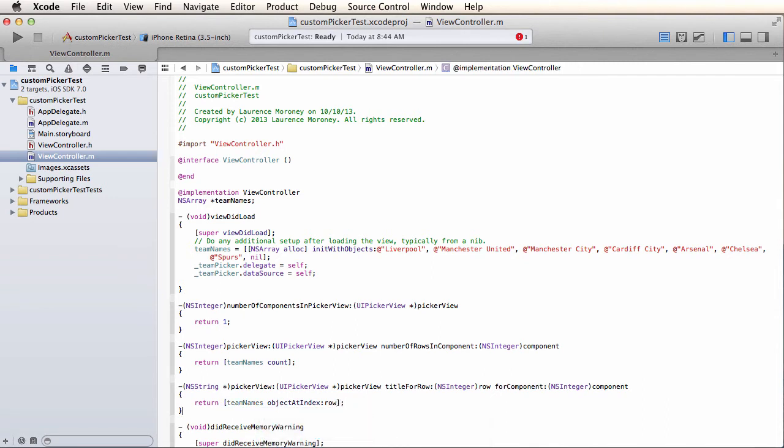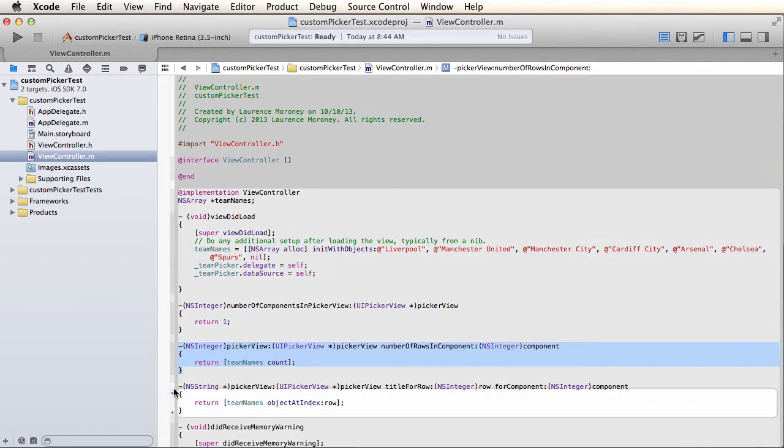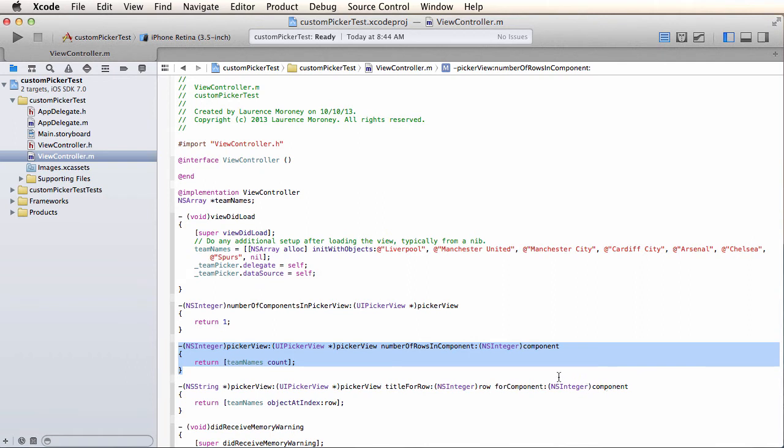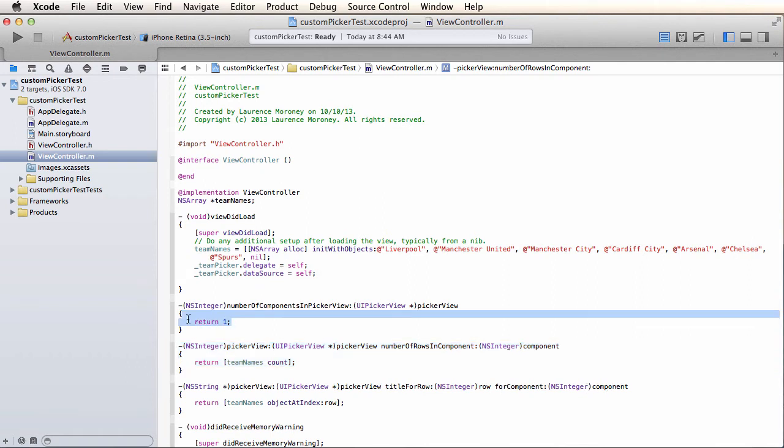So let's look at that. When iOS is drawing the picker control, it now knows that it needs to draw 7 rows because we've told it it's the number of team names. So it's going to call this function 7 times. It's going to call it once where row is equal to 0, once where row equals 1, once where row equals 2, etc., because we said 7 here. It would actually call it 7 times 1 times.